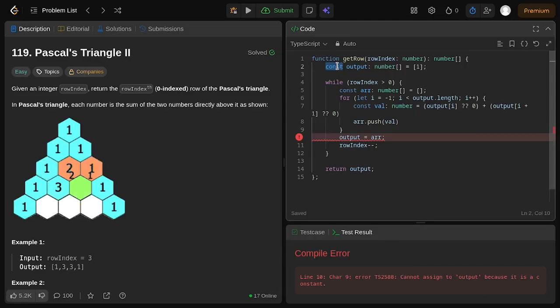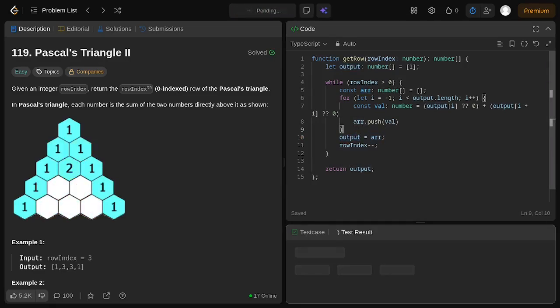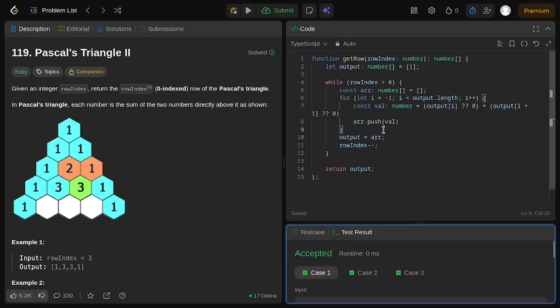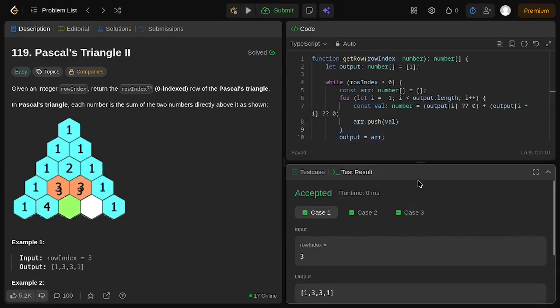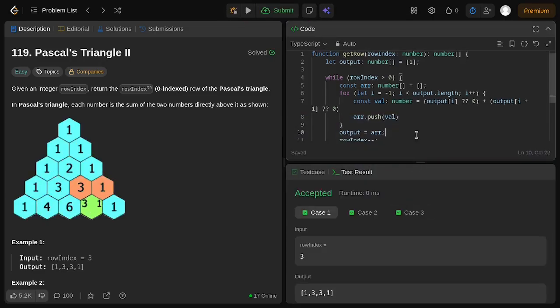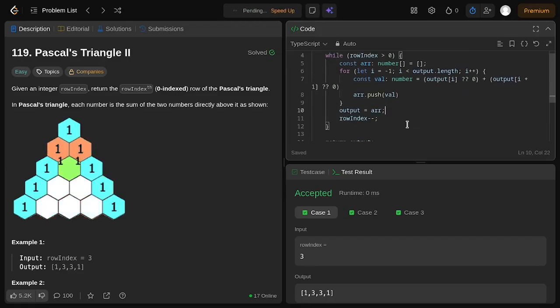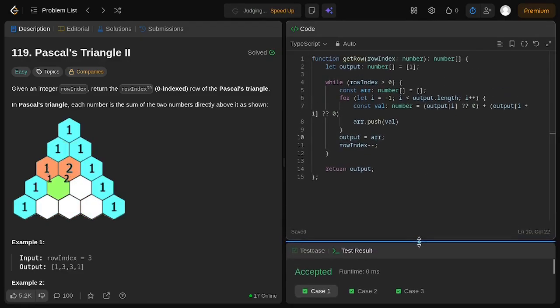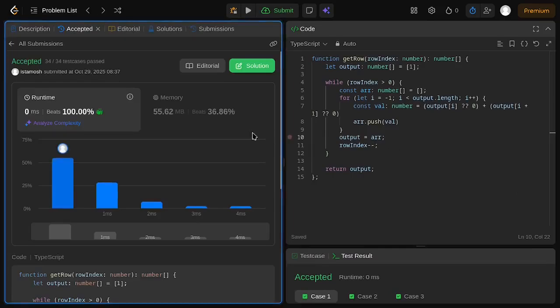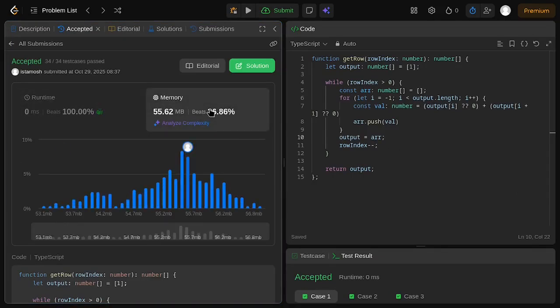Then we need to redeclare the constant as the let variable of the output, because we are mutating the output with the array. Let's run the code again to see if it works. And we have the accepted answer. Let's submit the code using Ctrl Enter. And we have the runtime of 0 millisecond and memory of 55 megabytes.